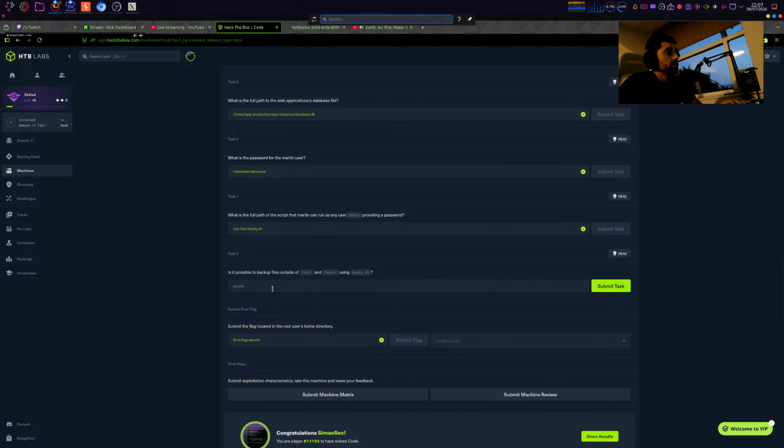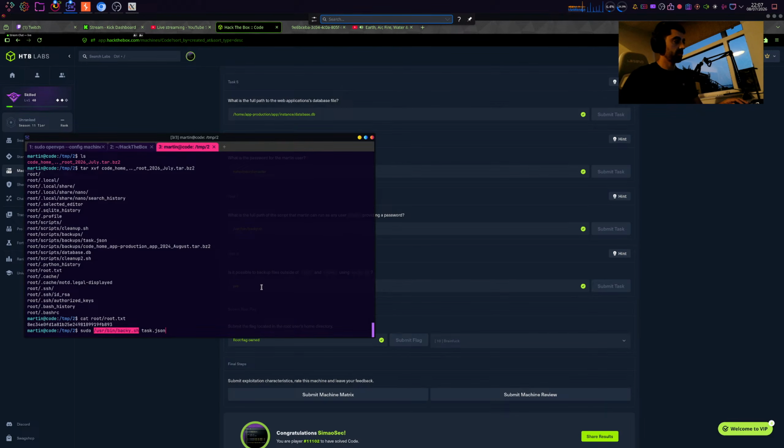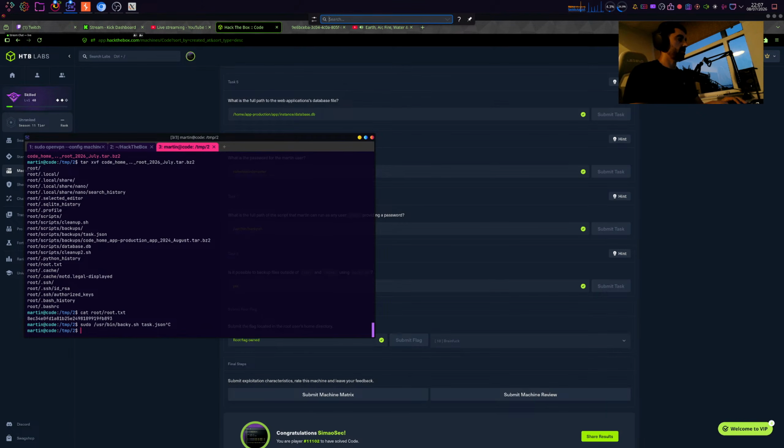Is it possible to back up files outside of home? I guess. To be honest, I should have read this. This would have given me a hint that I should be using the temp folder too. Kind of a brute force my way onto getting the root flag.